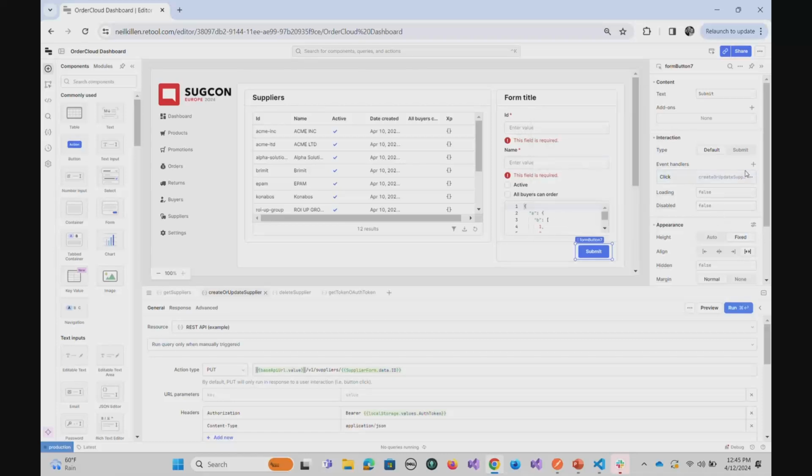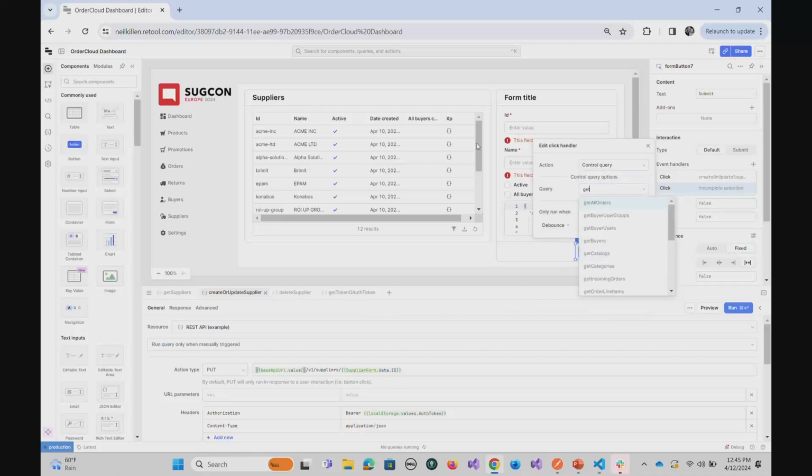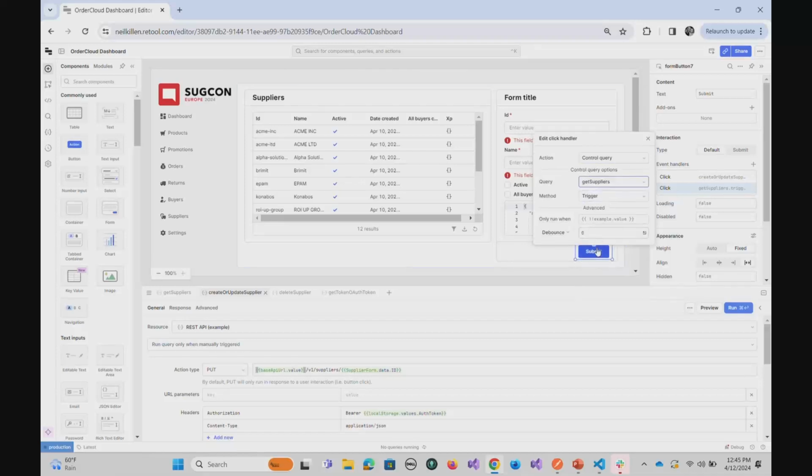I'm also going to add another event, so that after I've updated, I want to get the suppliers again. So refresh the data and then refresh the table. So do another control query. I'll call get suppliers. I'm going to trigger that.